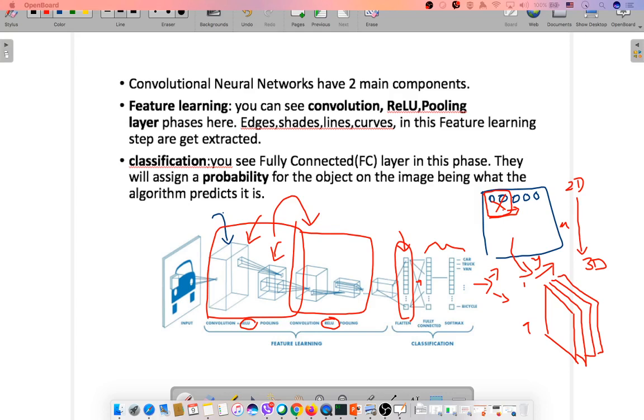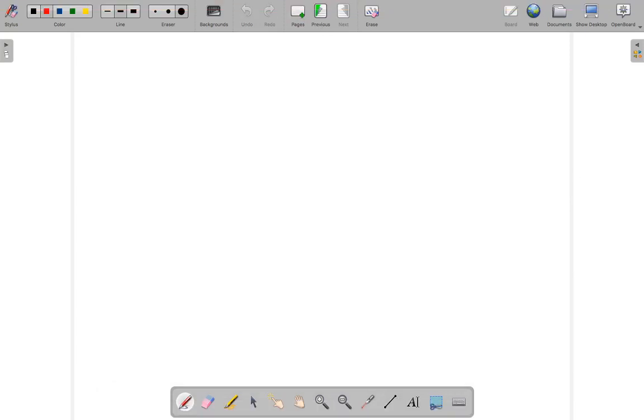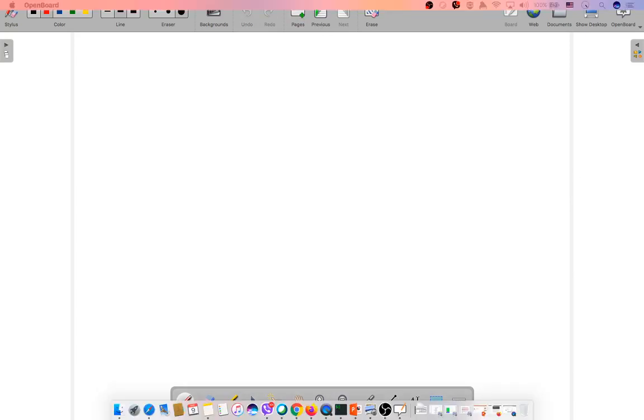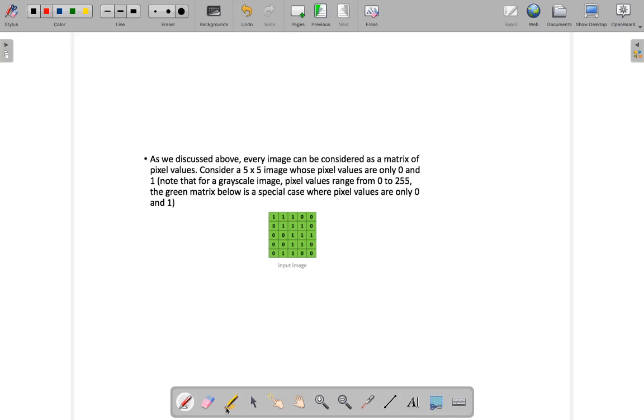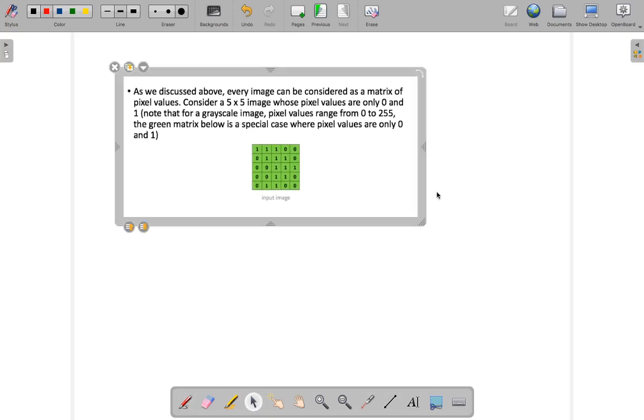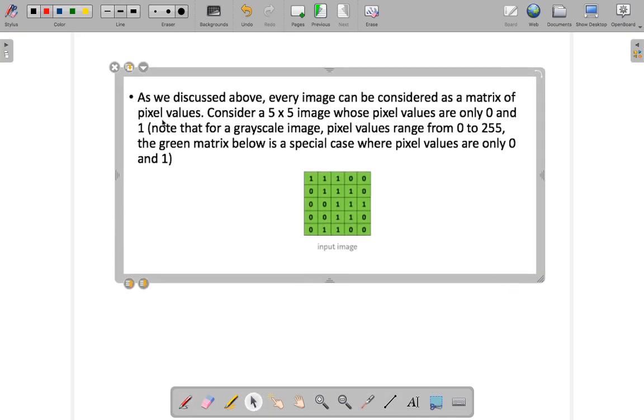Right, now we dive in to understand what the convolution layer does. So in the convolution layer, what we try to do is learn features. So that's the phase one. We have learned that earlier. So it's basically identifying features. So every image can be considered as a matrix of pixel values.